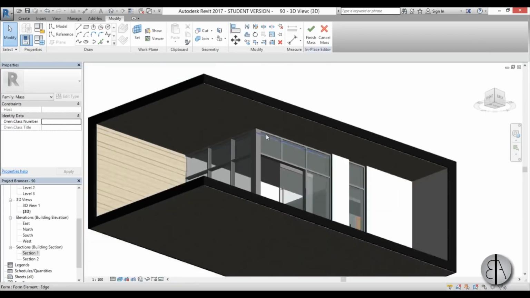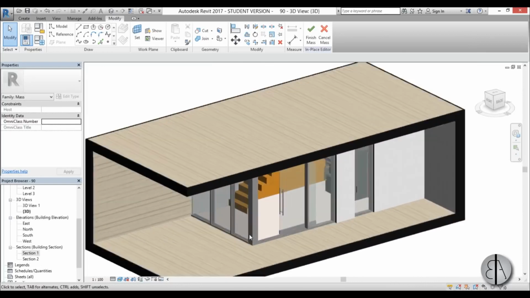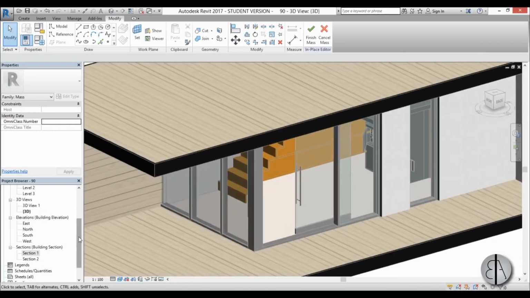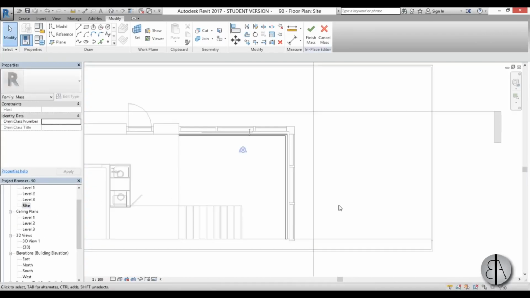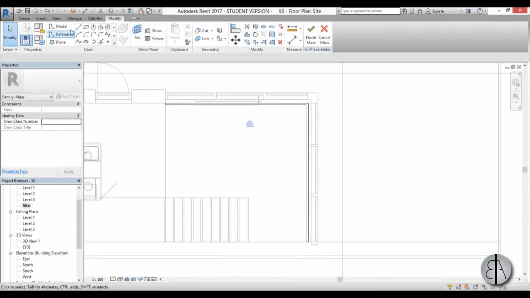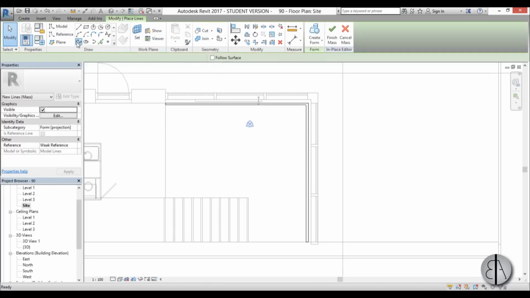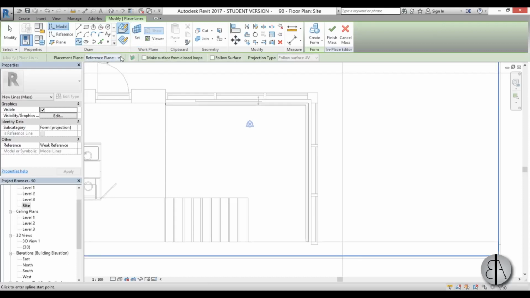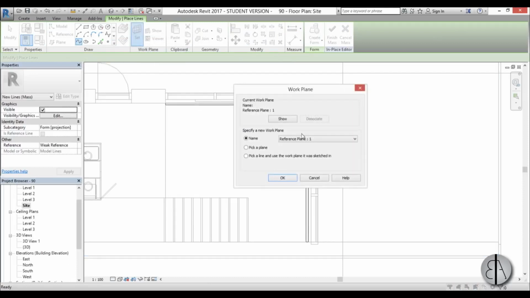Okay, so now we can do the actual curtains. And to do them, I'm just going to go back to site plan again, or site floor plan. And once you're here, you're going to be using these model splines, and I prefer using spline through points for these curtains. So I'm just going to use that, and you go here to set work plane, of course. So you just go model line, and let's choose reference plane 1.